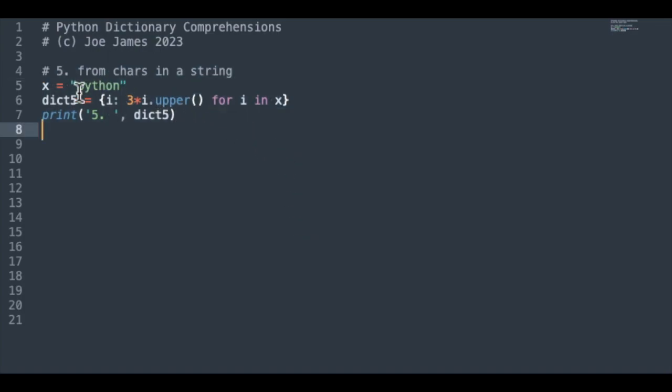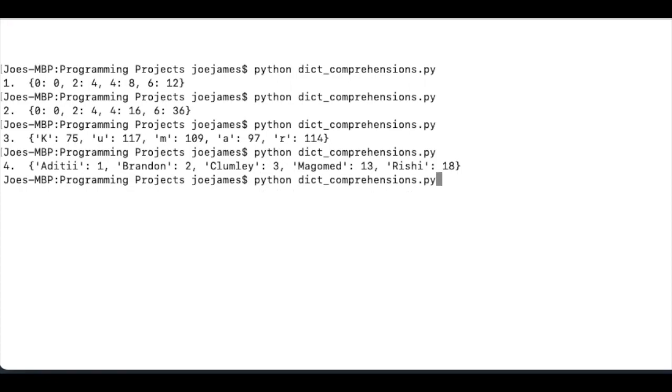We use chars in a string. We created a string first separately, and then also as the value for the key value pair, I chose to use 3 times the uppercase version of that letter. So our iterable is for i in x, right? For i in the string. So in other words, it should iterate P-Y-T-H-O-N, and then each time give us as the value 3 uppercase P's. So let's run this and take a look at the output.